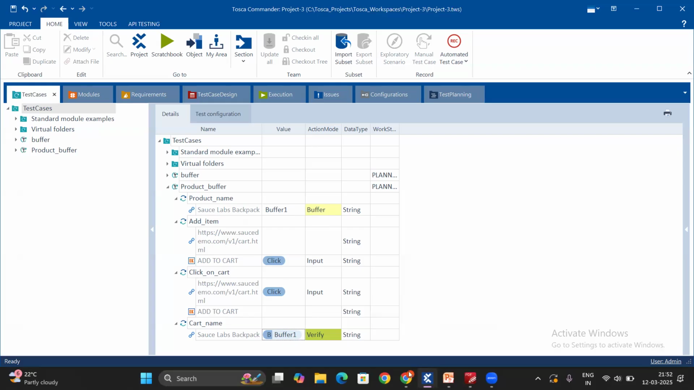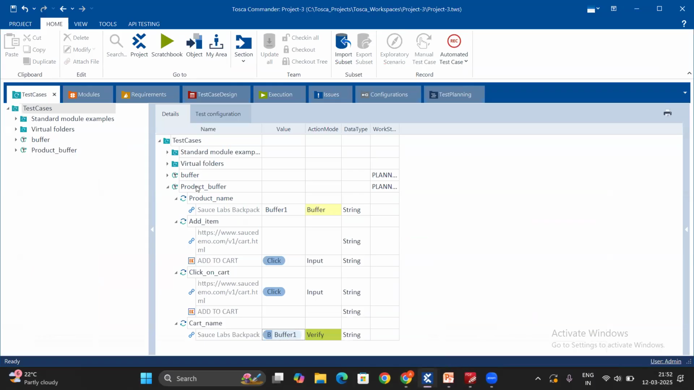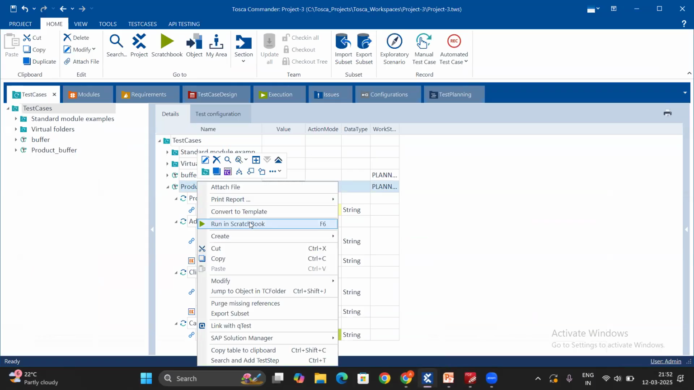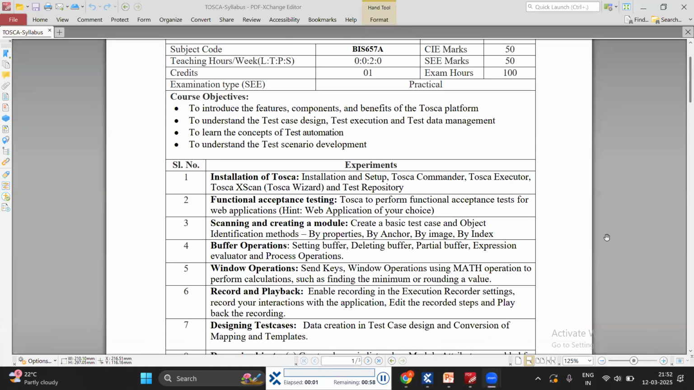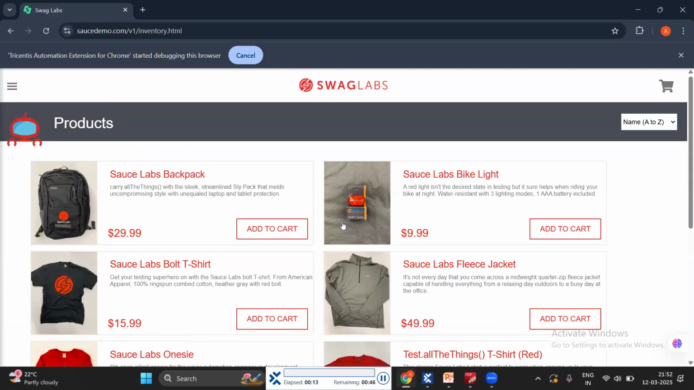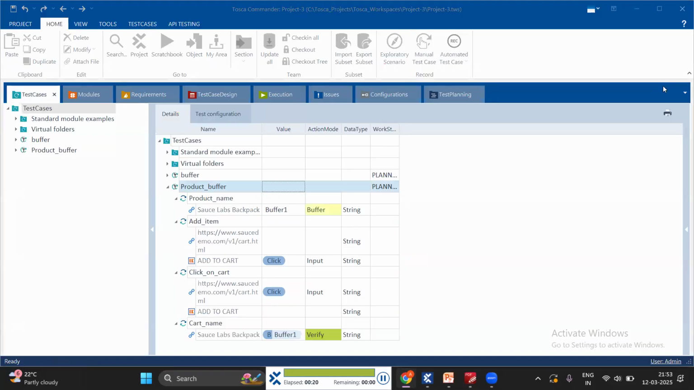So now we'll execute this test case. Make sure this product page is open. Right click on product buffer, run in Scratchbook. This is going to open the Sauce demo page. Then it is going to fetch the Sauce Labs backpack value. Then it is going to click on add to cart. Then it is going to click on cart. Then it is going to fetch Sauce Labs backpack. Then it is going to verify with the previous page, right?